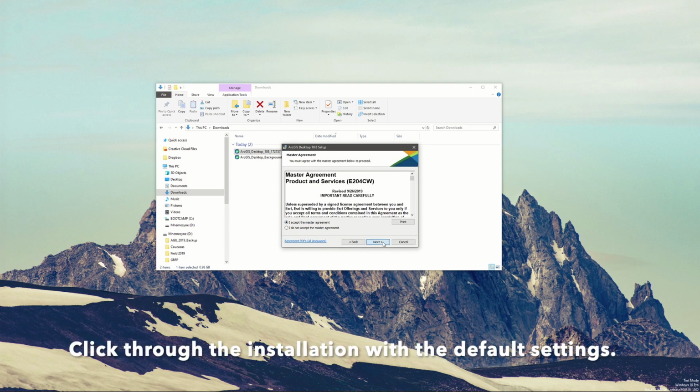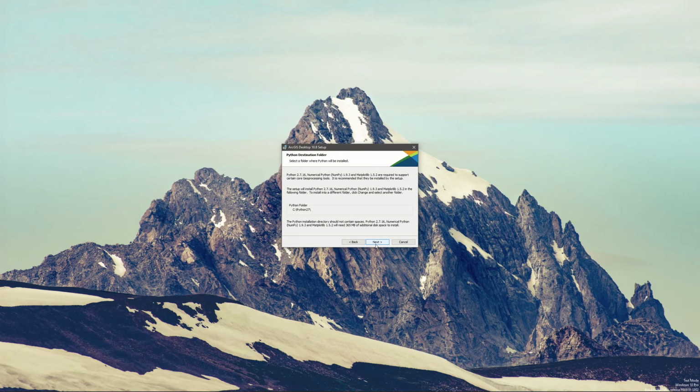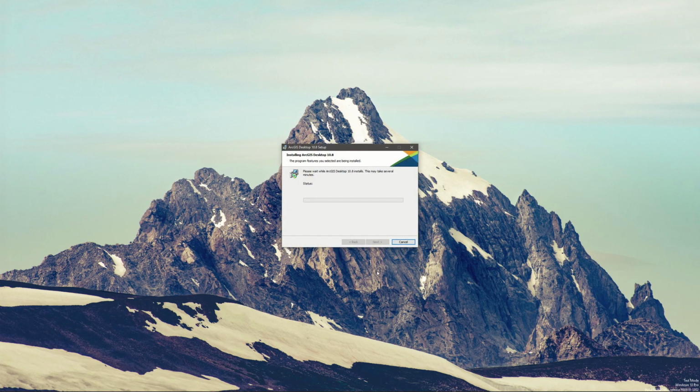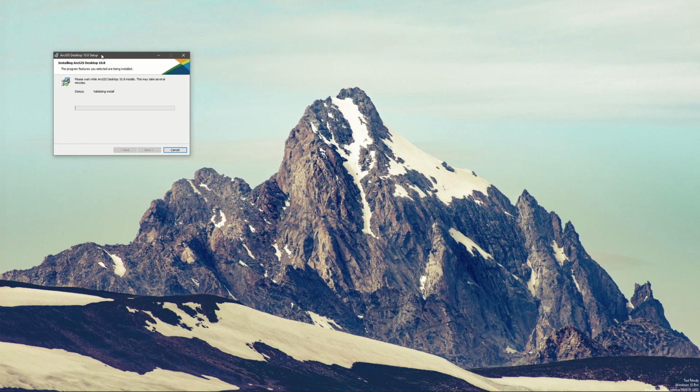Accept the terms and conditions. You can just leave this on complete. And at that point, it'll install. This takes quite a while, so I usually leave this up and go work on some other things and check on it every so often.